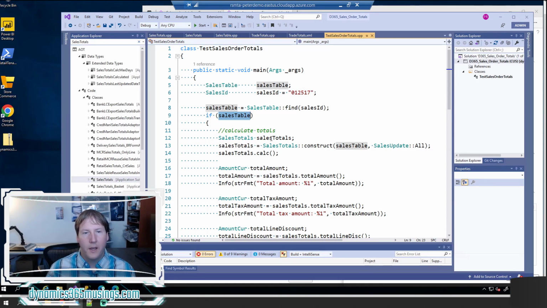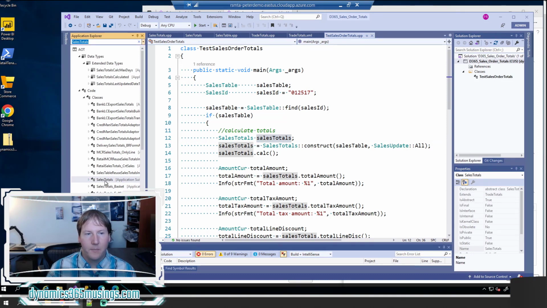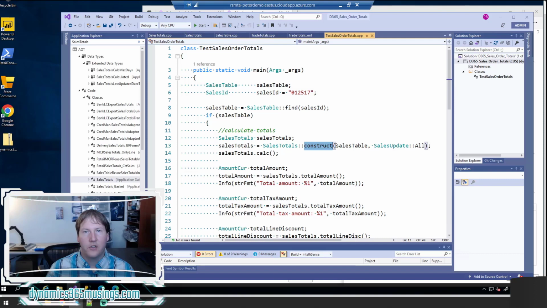So assuming I did find this sales order, the second step is to declare and instantiate the sales totals class. If you search the Application Explorer for sales totals, you'll find it. It's just a class here. I can call construct on this class, and this construct is going to take two parameters. The first one we're going to focus on is the sales table. So I need to tell it which sales order we're working on, which one we want totals for, and pass that into the construct method.